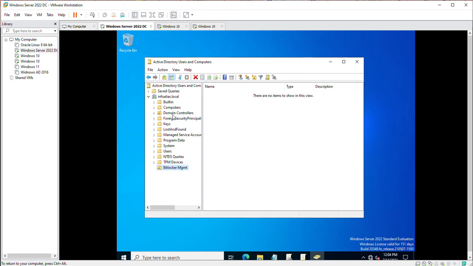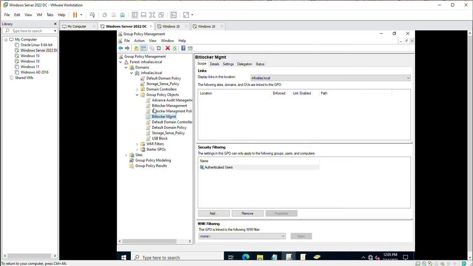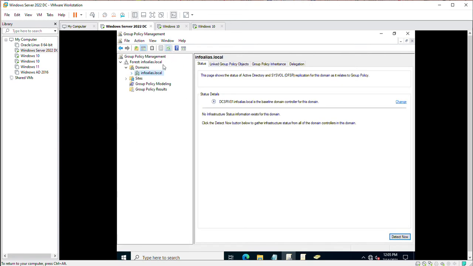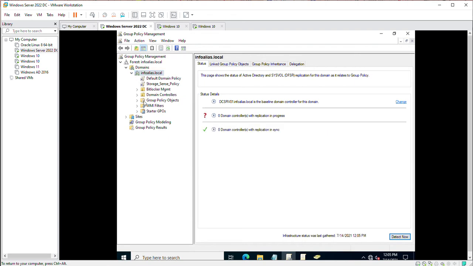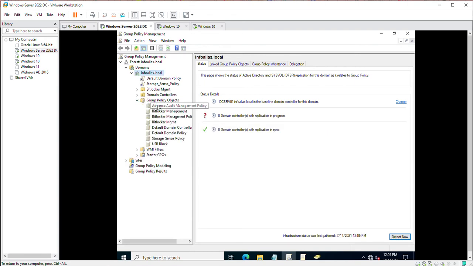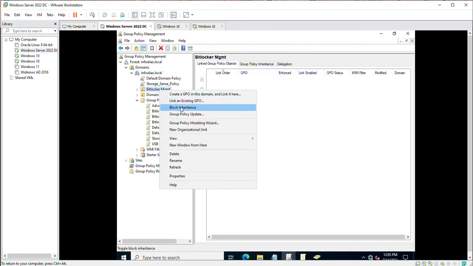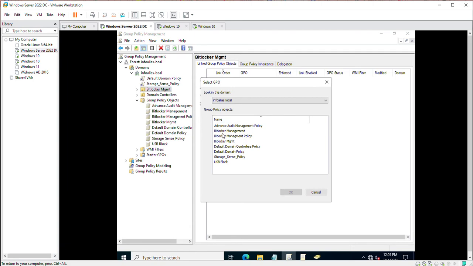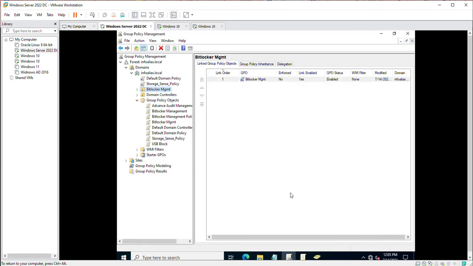And now the policy part, the policy that will be applied on this OU. So we'll go to the Group Policy Management Console again, and I will see if the policy can be applied to this organizational unit. So we'll go on the OU and link an existing GPO, because we have already created the GPO, so we can use the existing one. And I will click on OK. So the policy has been applied.